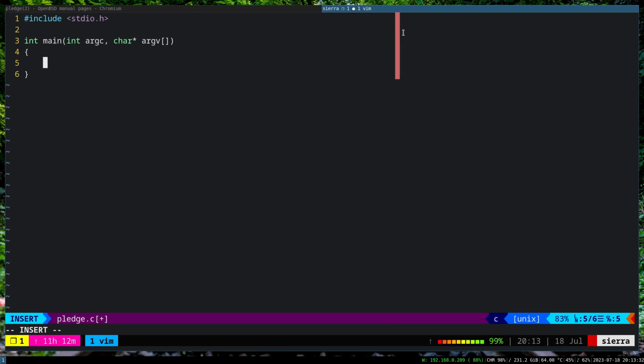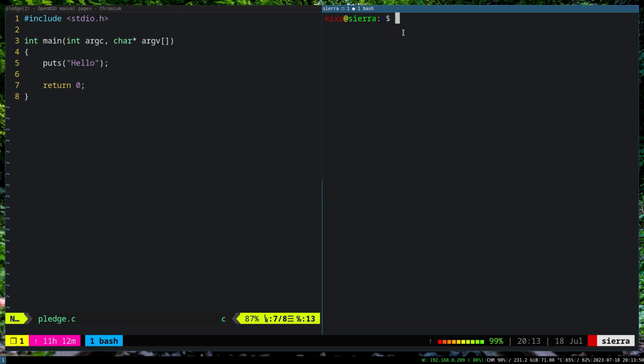That's about it. So what we do, we say, okay, puts, it's better than using printf. Thanks to somebody in the comments for noting that last time. So we just say hello, and then we do return 0 here, and if we compile the code, it will just print hello, right? So this is a super basic program here.